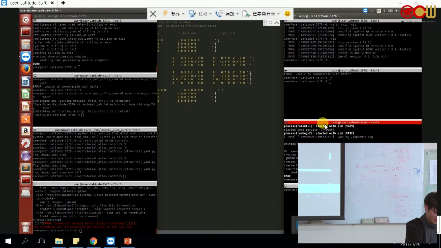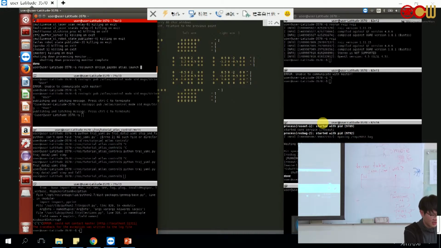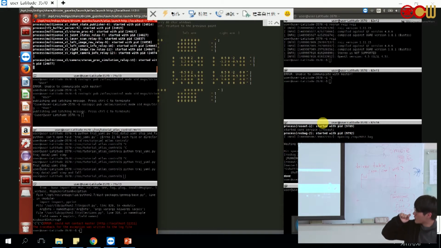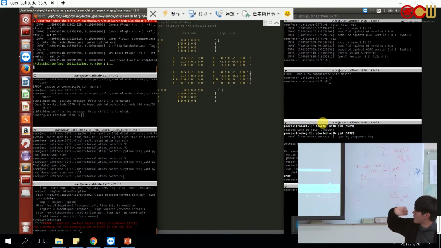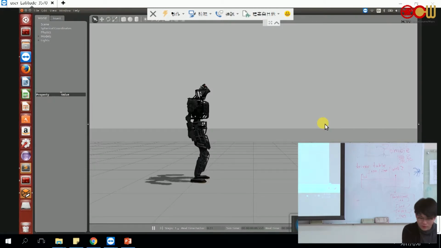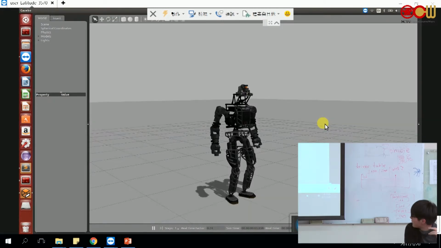Yes, first I roslaunch the Atlas, drc_gazebo atlas.launch. And then you'll see it is opening Gazebo now. Yeah, and you can see now, you can see Atlas now.